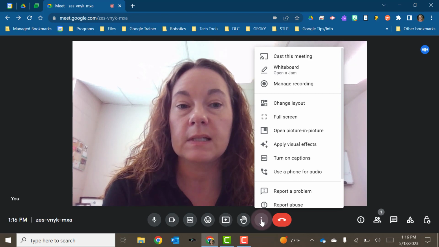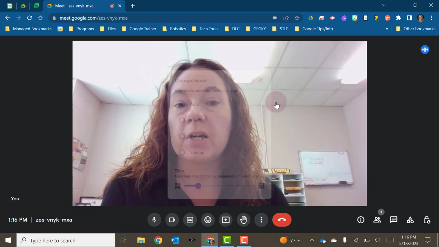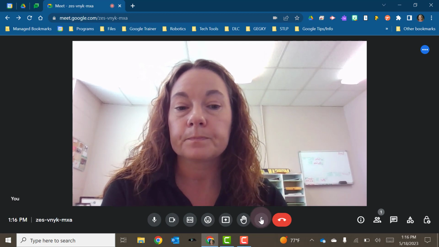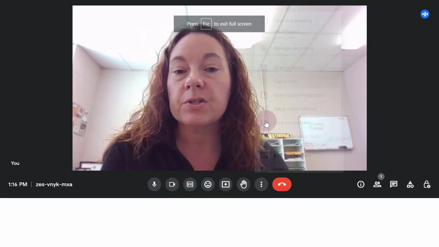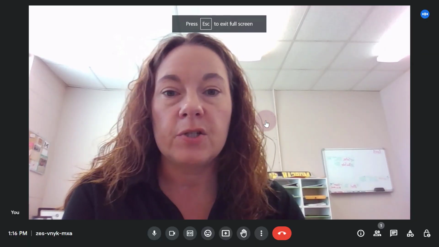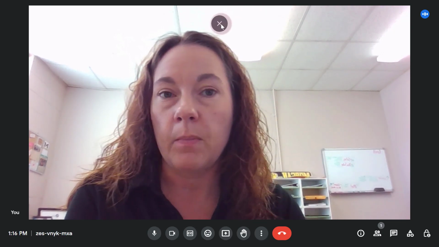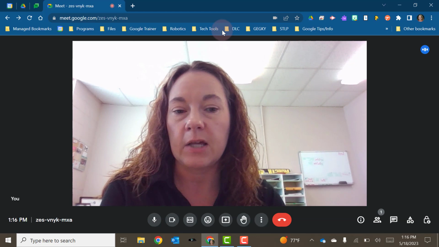Some other options that we have here. You can change the layout, so you can decide if you want to look at it as a tiled view, spotlight, or sidebar view. And if you do a tiled view, you can decide how many tiles of people you would like to see in that view. You can actually go to full screen so that you don't see any of the other things around that. And then when you want to go back out, just click on the X, it'll take you back out.